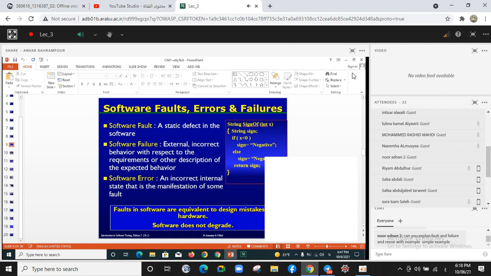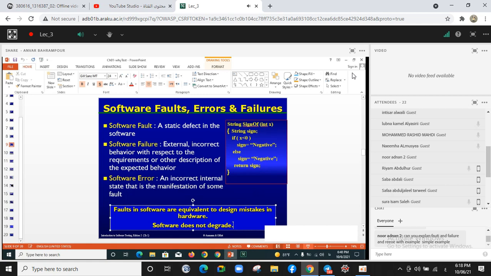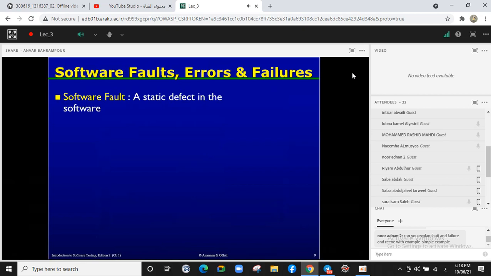Can you explain with example, simple example? Okay, this that you seen in my slide is a very simple example.